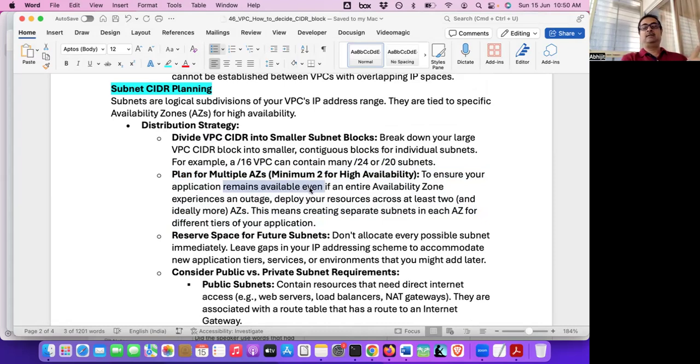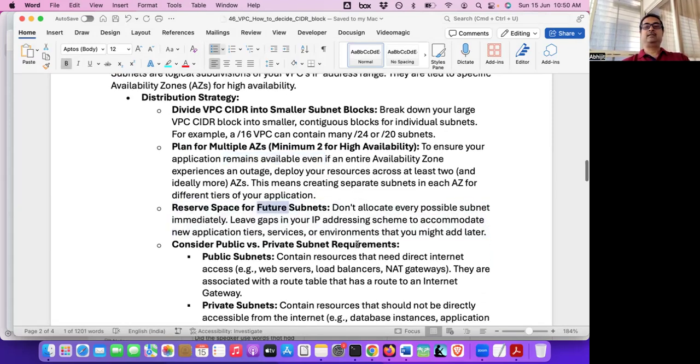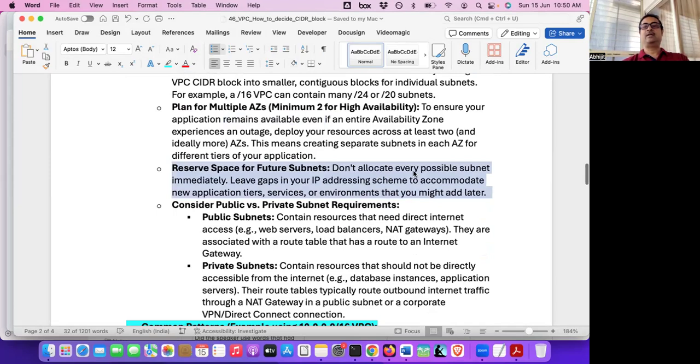Let's say California or New York North is down, New York East is okay, up, because maybe a power cut or some failure, a hardware failure, something is down. Then reserve space for future subnets. So a few spaces you reserve for future subnets. You may have a need for extra subnets in the future, so reserve that space. Don't allocate every possible subnet immediately.